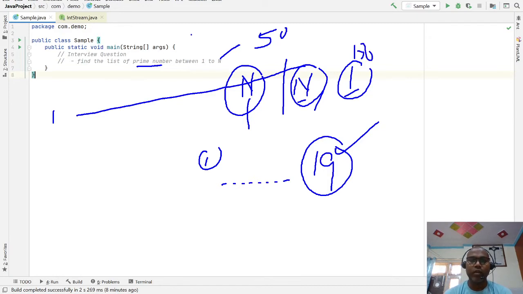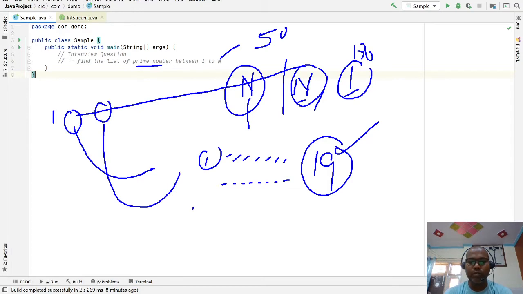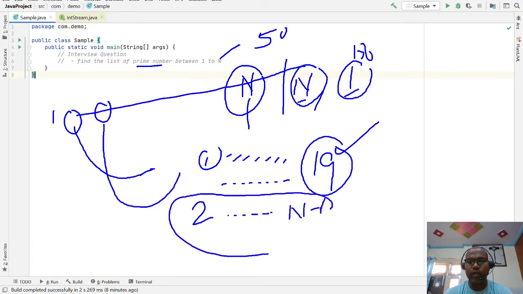So what happens: for each number we have to check whether this number is divisible by 2, 3, 4, 5, 6, 7, 8, and so on. Then again we check the next number, again from 2 to n minus 1, whether it is divisible or not.